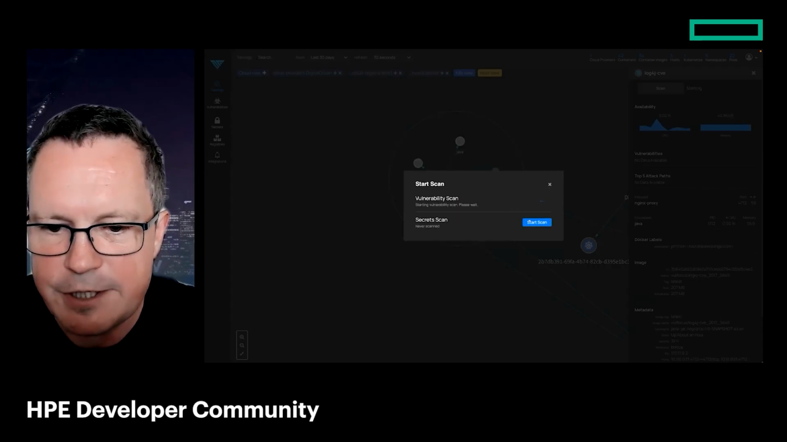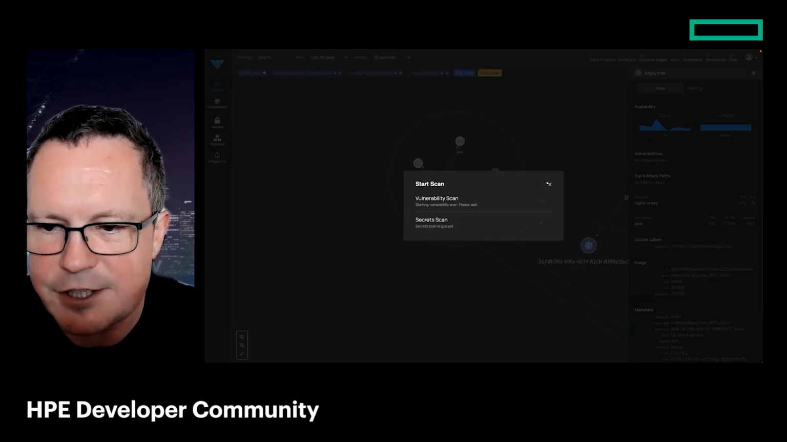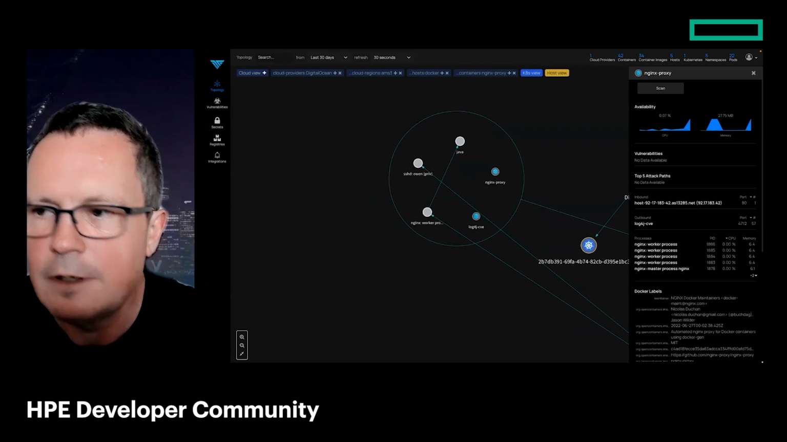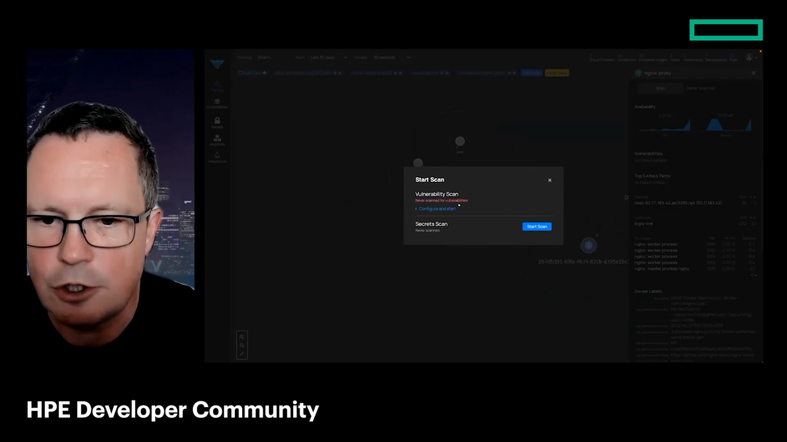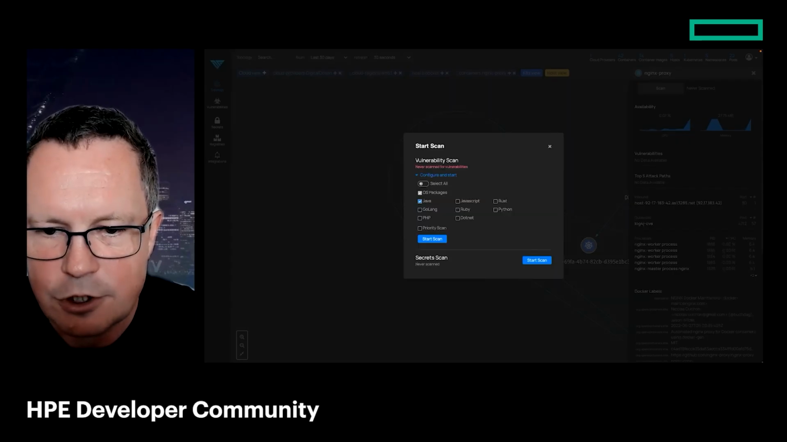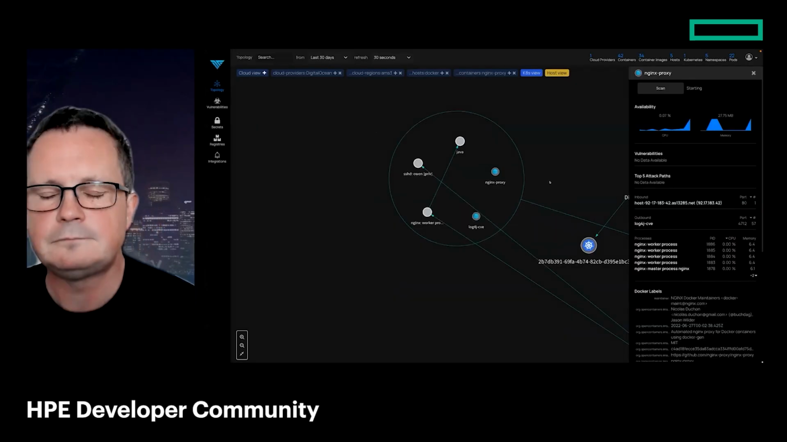So I'll do a vulnerability scan. I'll also kick off a secret scan. Here we're looking for threats that may be present in that container. And just for good measure, I'll scan a couple of other containers as well. So we'll look at the Nginx proxy, run a scan on that, and start a secret scan.